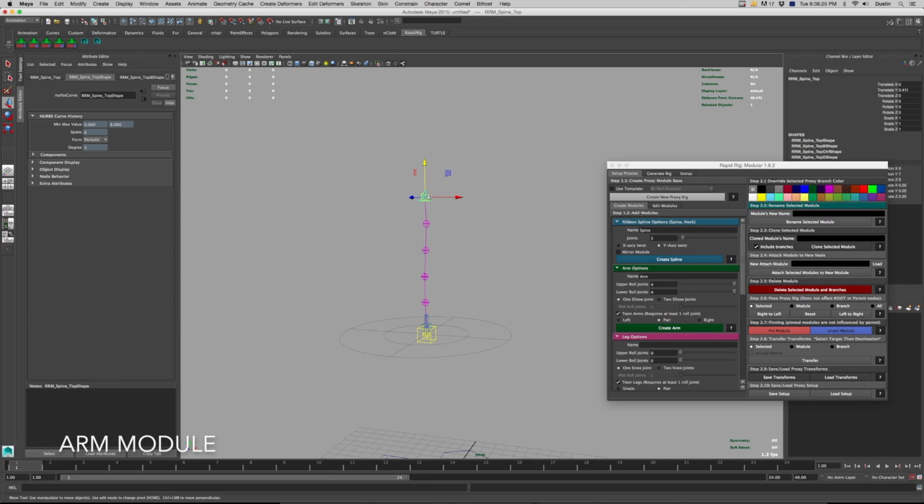Anytime you get this prism sort of one, this is an end of a module. So I could attach to any one of these. Chances are for the spine, it should attach off the last spine, and then from there you could build a neck and go from there. So I'm going to go with the arm on the spine top. And I've named it arm, and I'll go create.